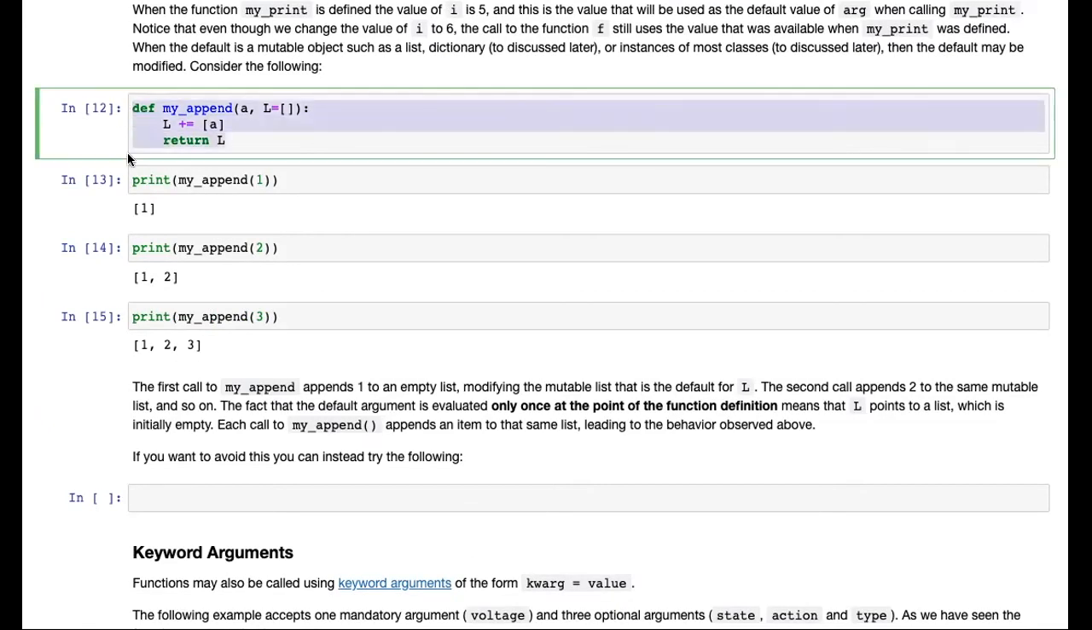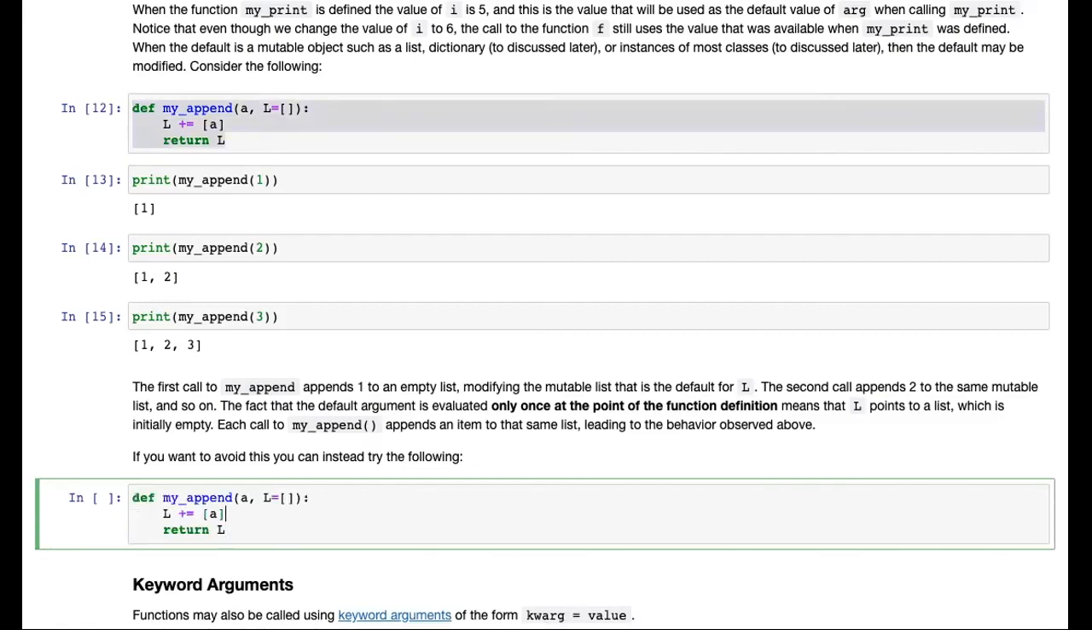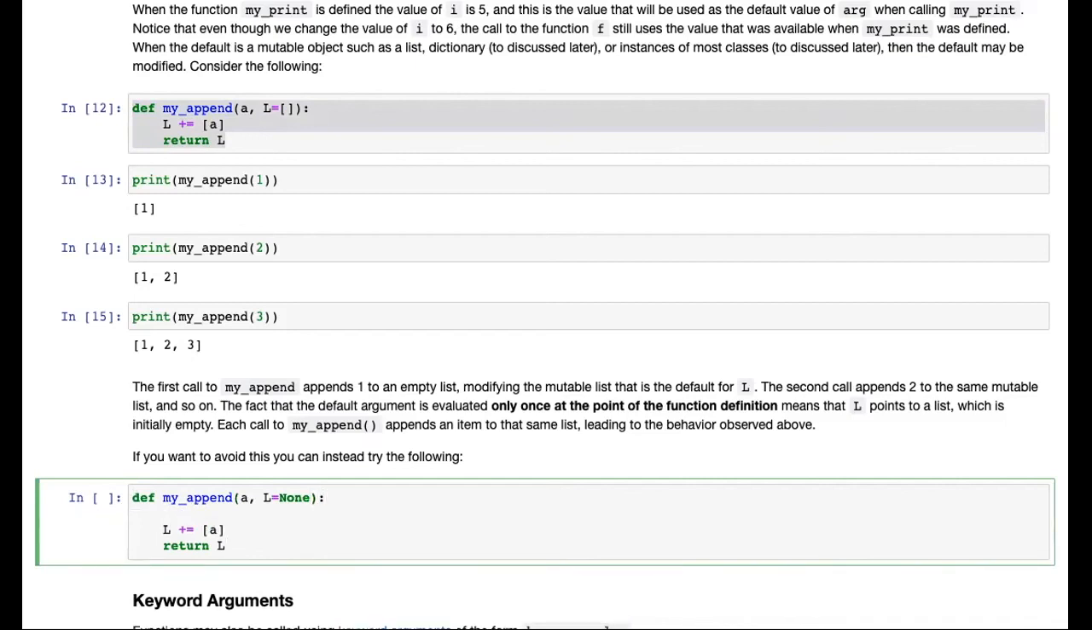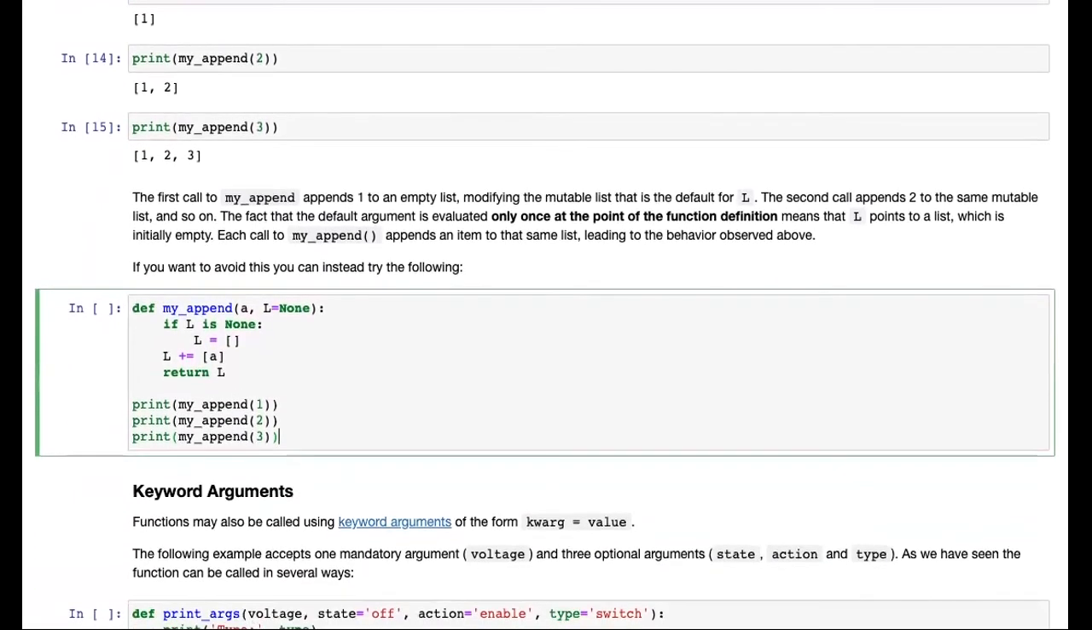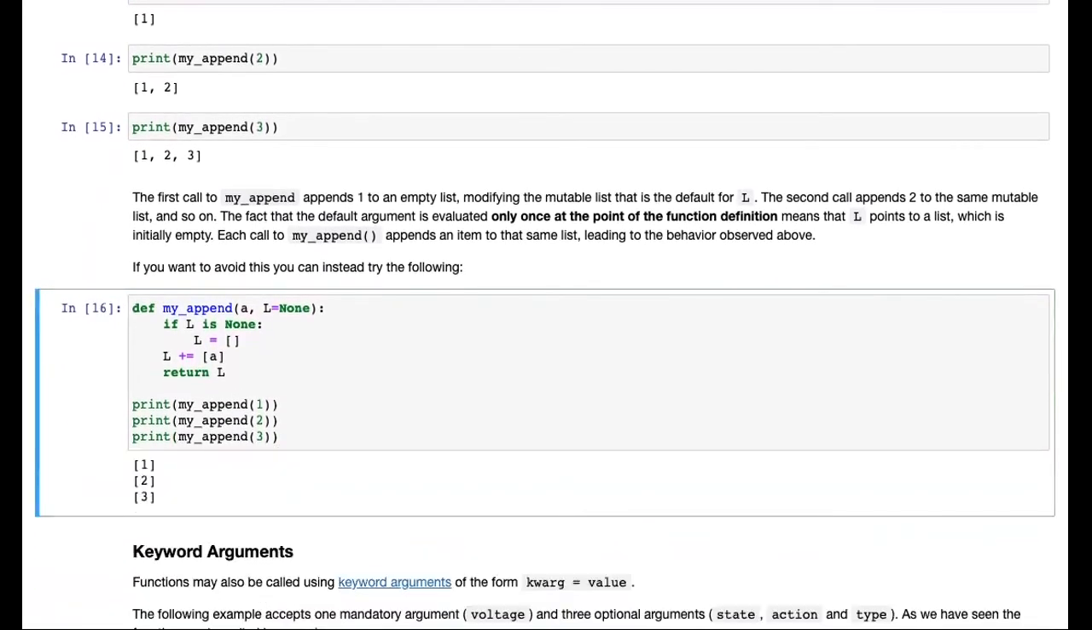And so one way to avoid this problem is to use None in place of the empty list as a default. And then inside the function, we'll actually check to see if L is None. And only if it's None do we then create a new empty list to serve as a default value. So by doing it this way, if we were to repeat the previous calls to myAppend, you'll see that now each list that's returned by myAppend contains only a single element that was actually specified. And each call to the function created a new empty list to serve as the default.